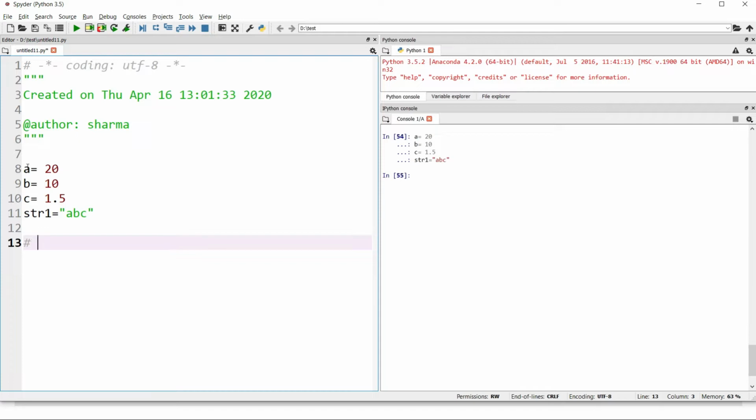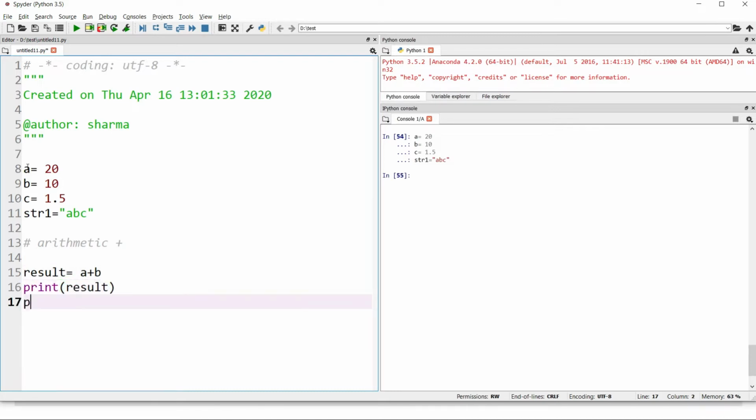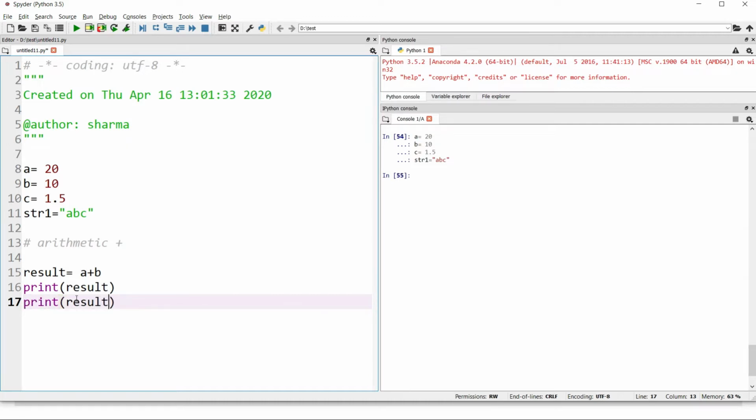Here we go. Now we will start with our very first operator, the arithmetic operator, and we use the plus sign. Whenever I'll be performing any arithmetic operation, I need to store my result somewhere. So I'm taking a variable called result where I'll store the result of my arithmetic operation, and then I'll print this result, and I'll also show you the type of result, the returned type. To check that I need to apply the type function.